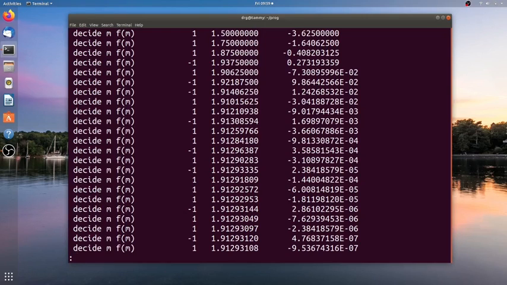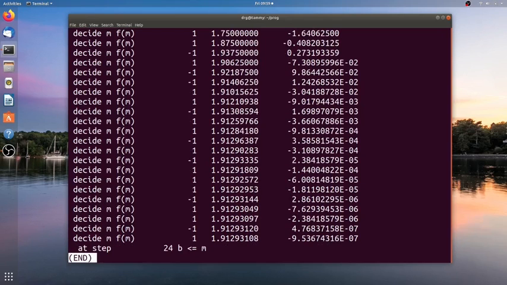So we're printing out decide, the computed midpoint, the function value that goes with that midpoint, until we get to step 24, where B is less than or equal to M, meaning that the M has actually either been equal to the B, which in this case is what happened, or actually is bigger than it, and once that happens, we stop computing.